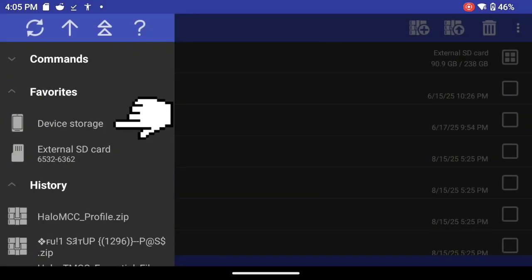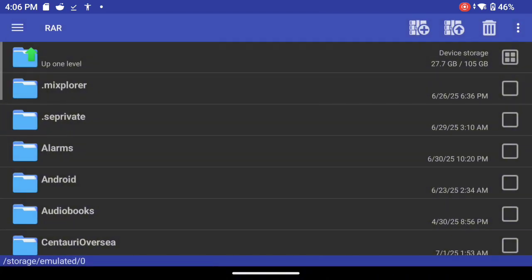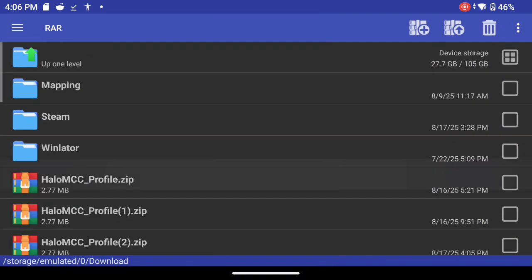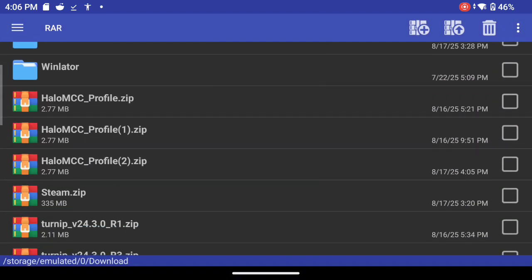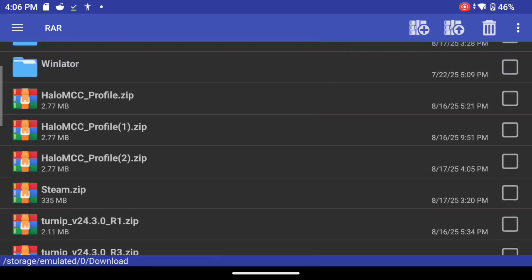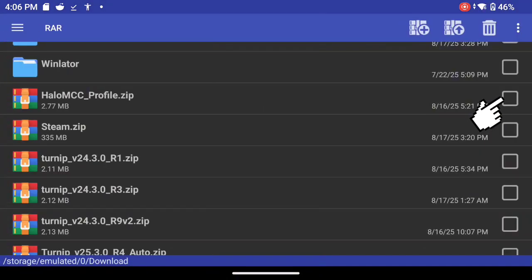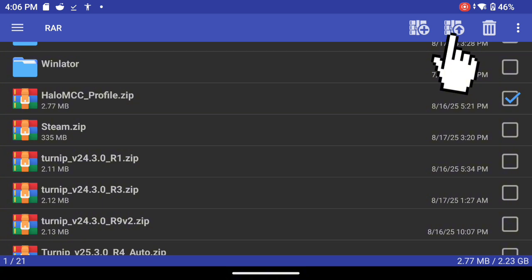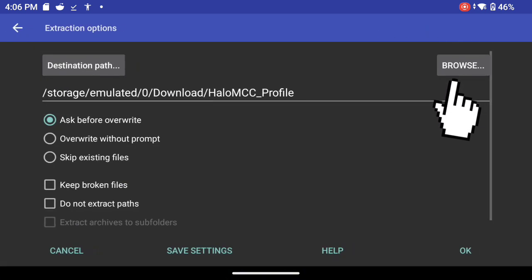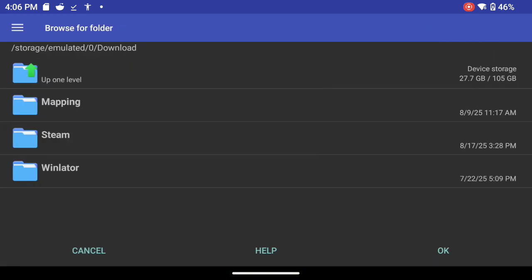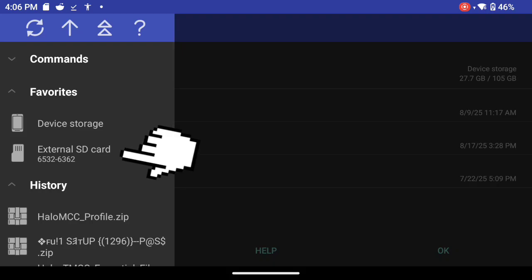And you're going to go into your device storage, and you're going to go to downloads, and then you're going to see here Halo MCC profile. I already downloaded it, looks like 3 times, so I'll delete these other copies of it. But anyways, take this, and then you're going to check it off like that. And then you're going to press this button to unzip. And then you're going to press this button, browse. And then you're going to go into your external SD card.